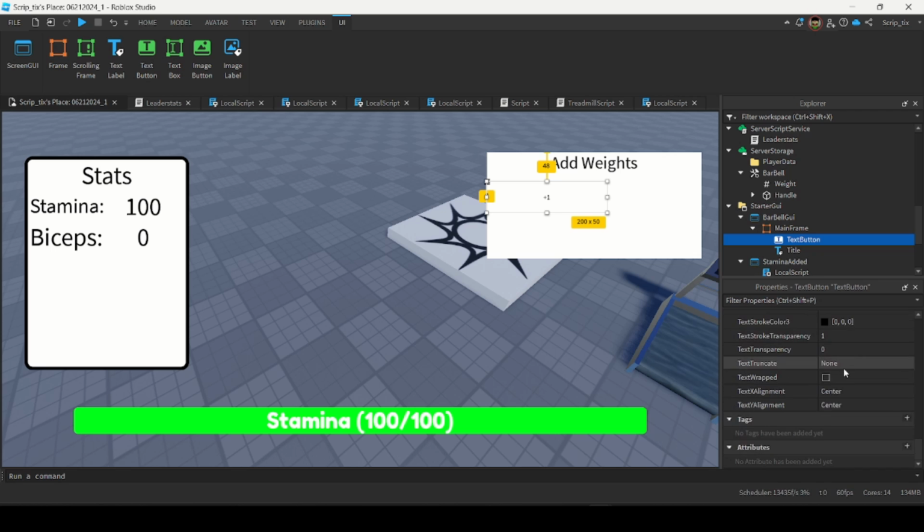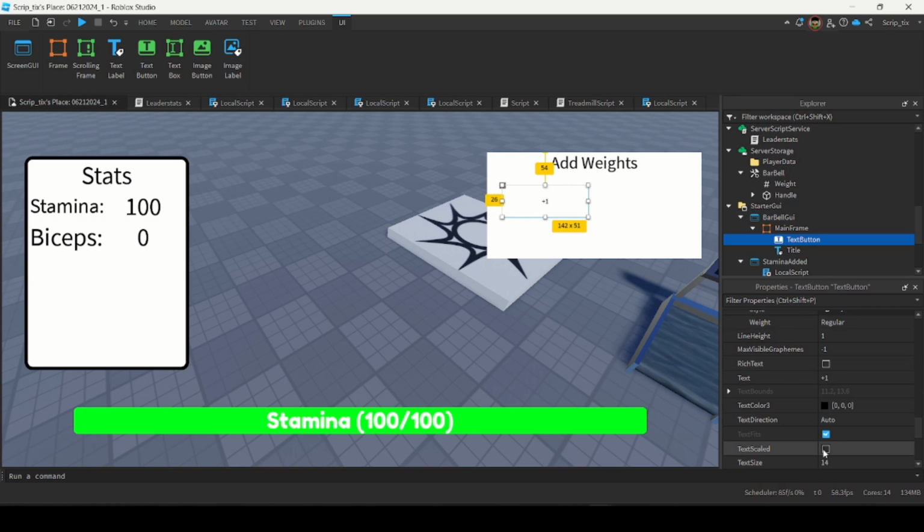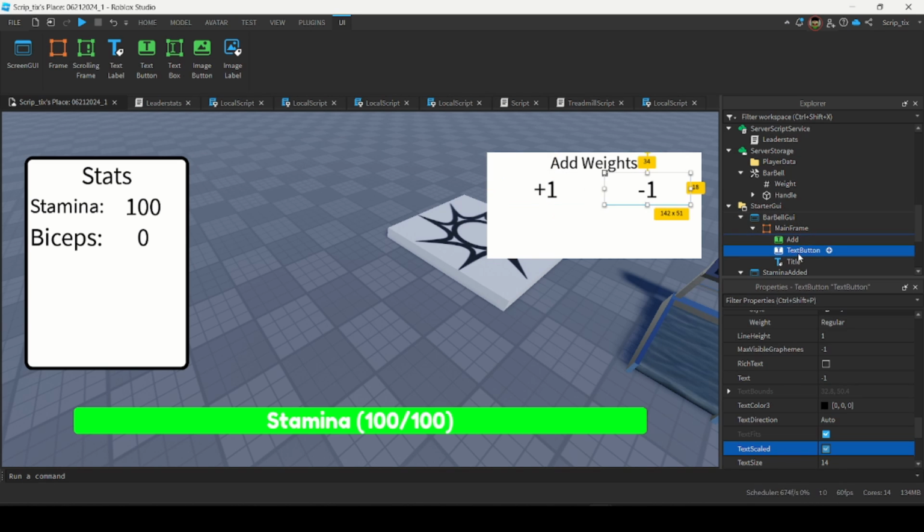So I'm going to go to the size property and I'm going to size it to 0.40, 0.30. So something like that. I'm going to scale the text. And I'm going to duplicate it, put one on this side as well, but instead we're going to say -1. So I'm going to name the button that says +1 add, and the other one minus.